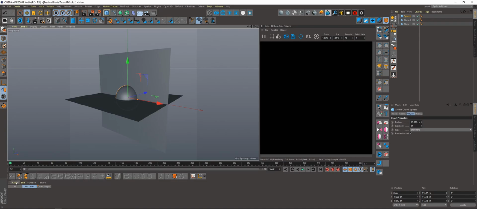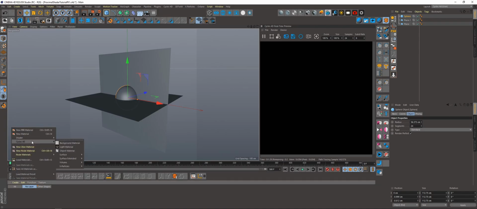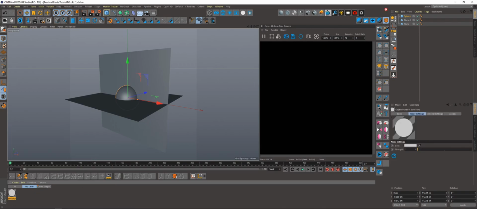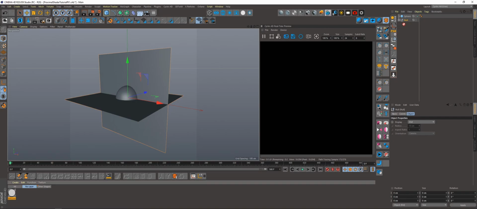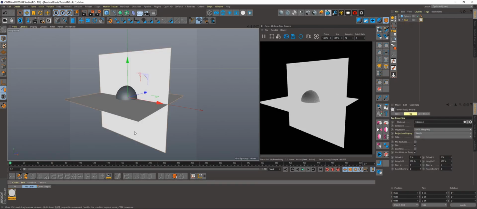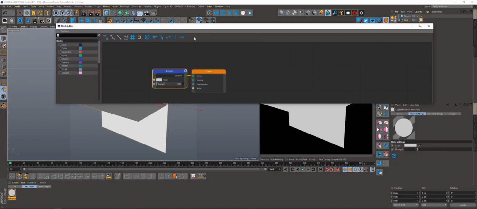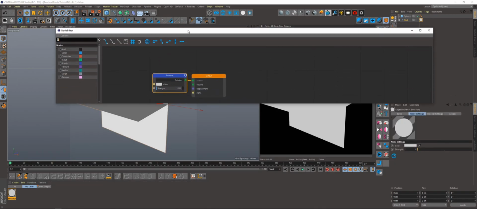Okay, so first thing we're going to do, you're down to Cycles4D, create new surface, emission, and we're going to drop that onto the planes. Actually, let's group these planes together into a null using Option G. So let's go in and check this out.